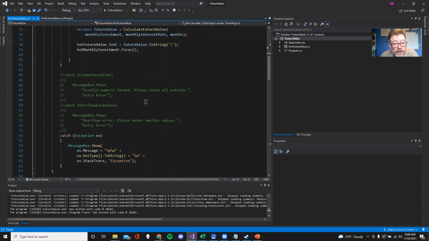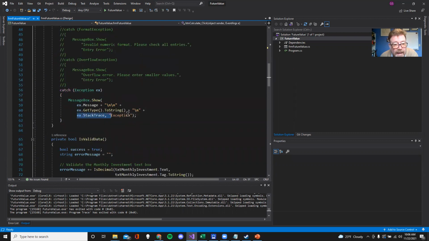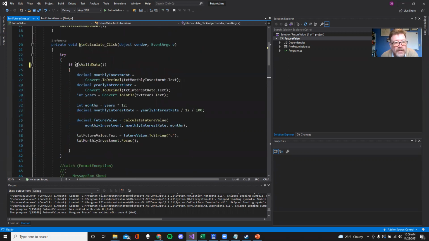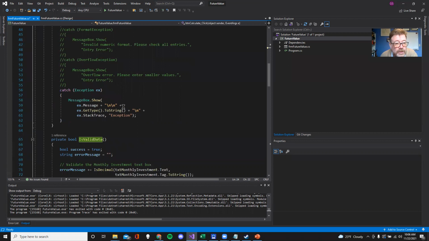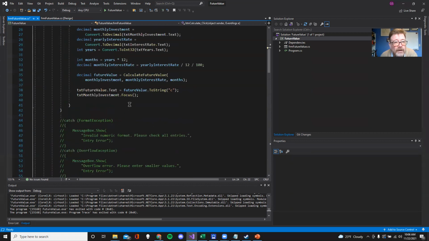The one thing I wanted to show you though is that I kind of regret that wasn't shown. We have the message. We know that the type defines whether it's an overflow or a format error or something else. But the stack trace is kind of a neat one. So what I'm going to do here is reverse the logic and say, if you're not valid, do this. Because the problem is our error processing is so good right now that we never actually get to see an exception.